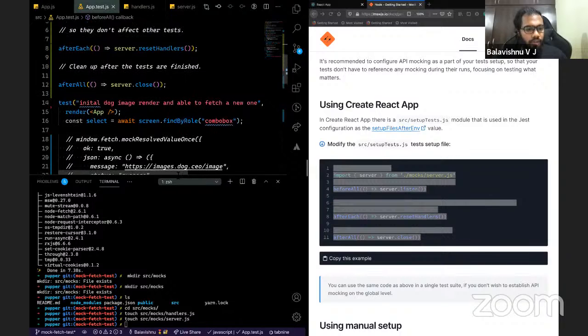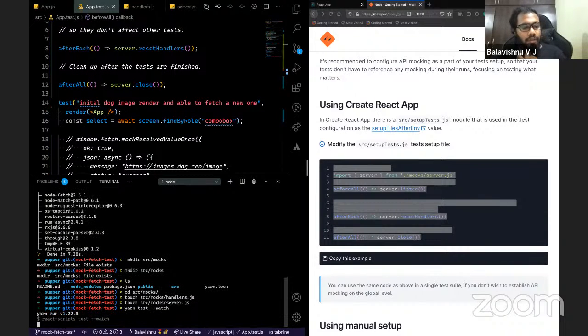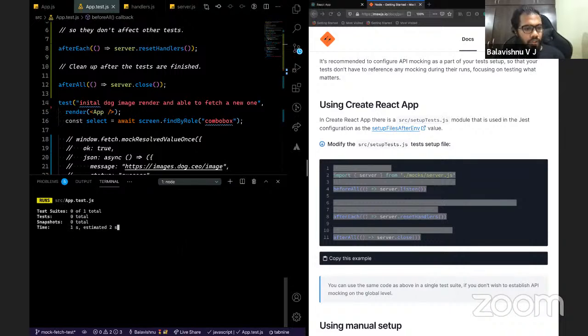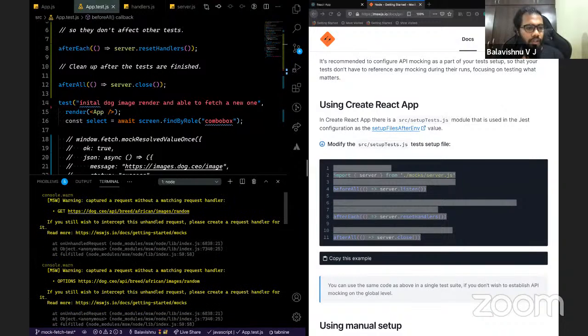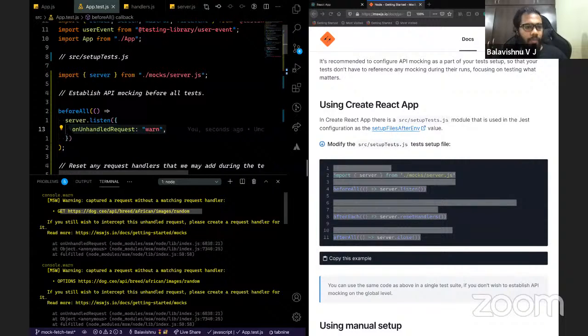Let's say I just save it and I just test watch. So it should at least run the first part, but ideally it just should break. Yeah. So now what you see here is it says, hey, we captured a URL. We are not intercepting it. Are you sure you want to do that? That's because we are saying warn if I'm not mocking.